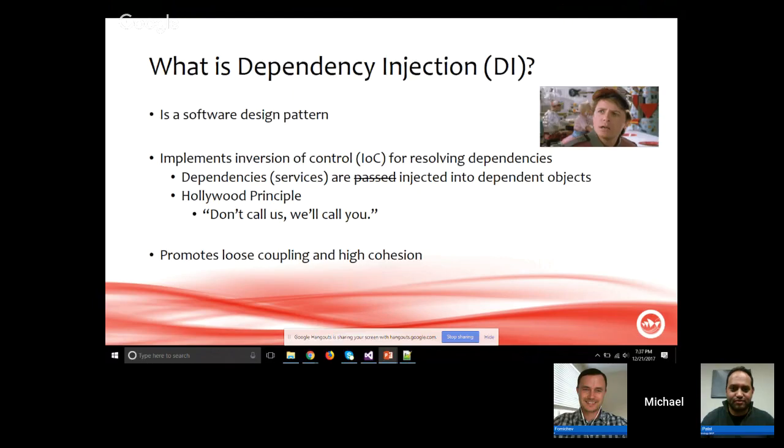All right, so what is dependency injection? Well, it is a software design pattern. Basically, it implements the IOC pattern for resolving dependencies. Typically, I would ask the audience to tell me what that all means and make it interactive, but I can't see you guys, and you can see me. I'll just talk through it. In a nutshell, you can consider it like the Hollywood principle, which I believe Robert C. Martin came up with. It's a don't call us, we'll call you type of thing.